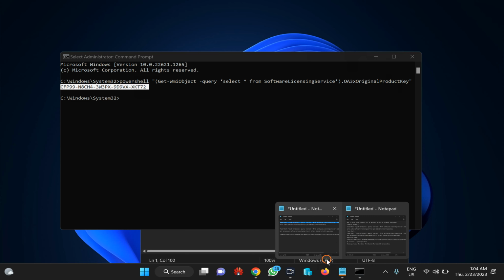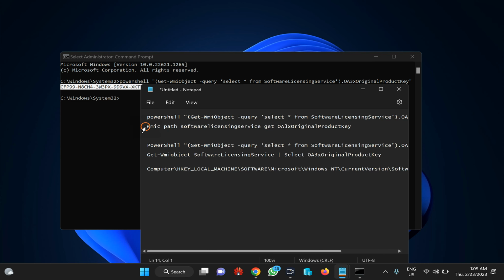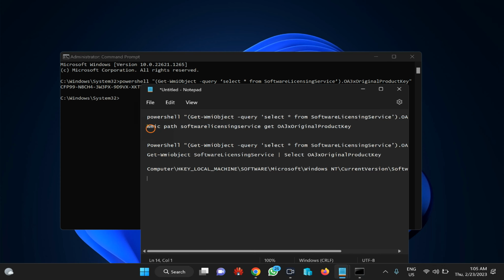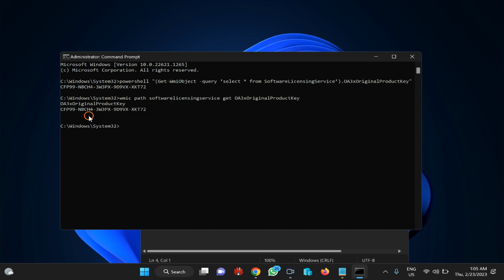You can also use an alternate command that will be available in this video description. So all you need to do is copy and paste any of these commands in command prompt to see the product key.